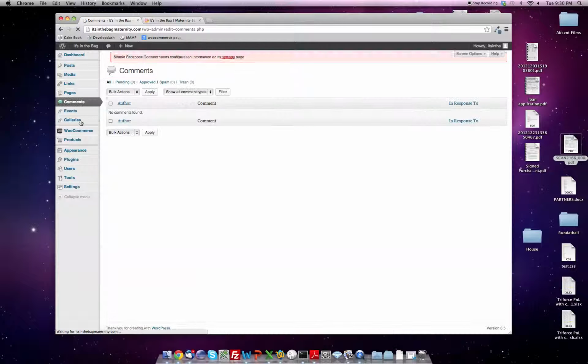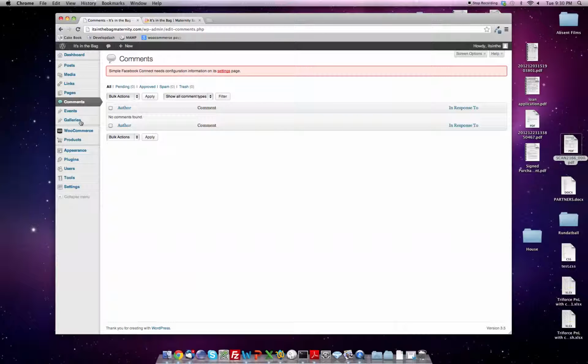Comments. Comments are to manage your comments. So when you do a post, you can allow users from the outside to come in and comment on your post. You can also do the same for pages. They're really a source of spam a lot of the time, people posting links to other websites and stuff. For the most part, I turn it off. Events, I don't really use events. Galleries, I don't really use galleries.